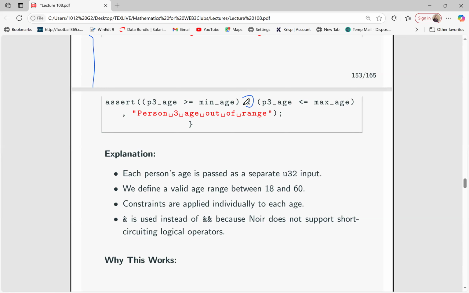I've used this and not this, because Noir does not support this. Noir only supports this. So when I'm declaring this, I was careful to use this. We'll try and see when you're writing this circuit. We'll try to use a double-ended one and see whether it will work.